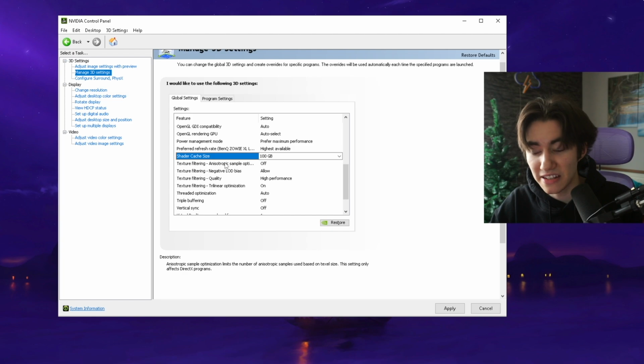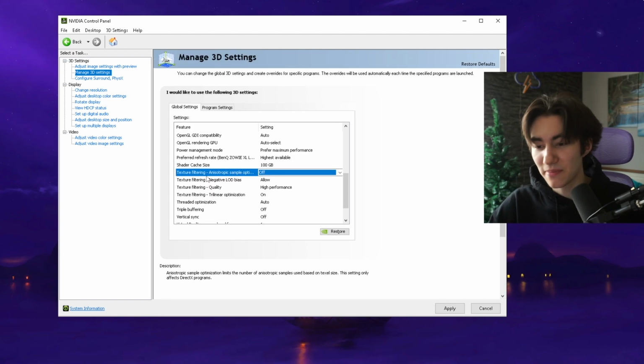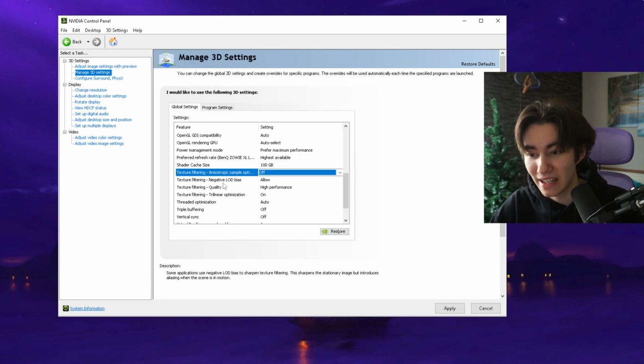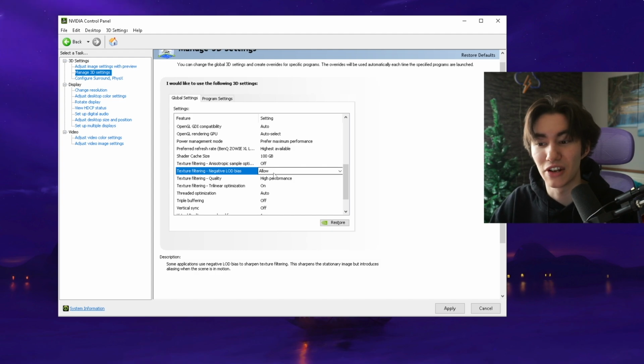Now texture filtering, anisotropic sample, you're gonna leave on off. Now next up, guys, texture filtering, anisotropic sample optimization, you're gonna leave on off. Texture filtering, negative LOD bias, you're gonna leave on allow. The next option here, texture filtering, you're gonna leave on allow as well.